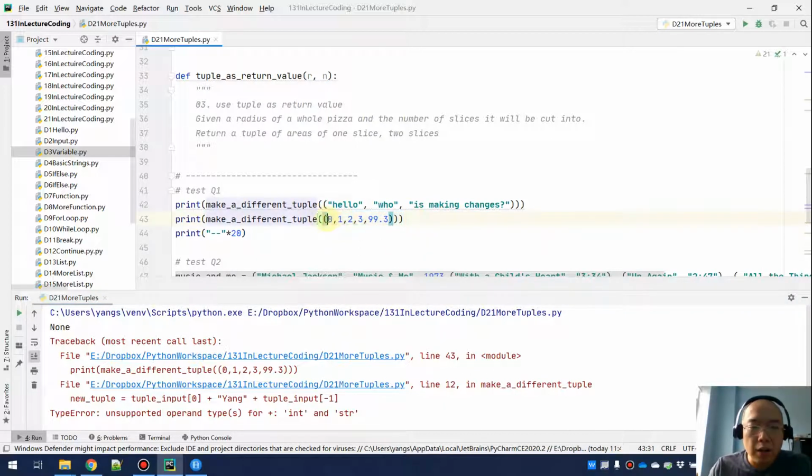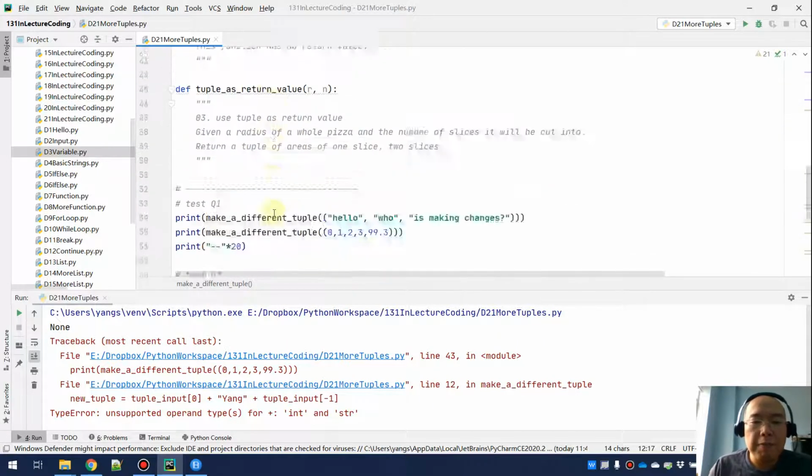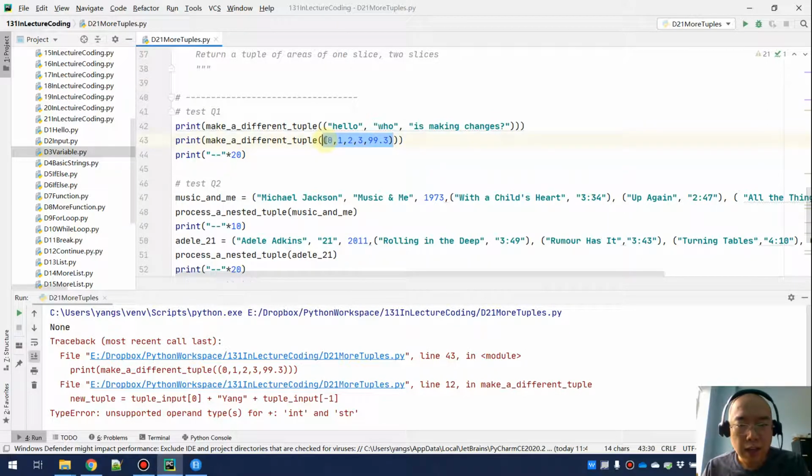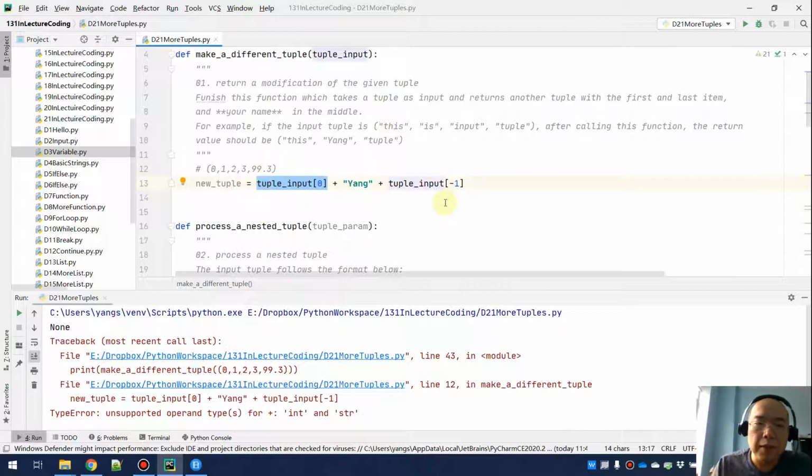Well, we are sending a tuple as a bunch of values, and this one is one item. What is the type of this item? If we are using this one as the input, let me copy it here. No worries, we're going to get it fixed. So this will be the first item, so this will be a 0. We are grabbing the first item, which is a 0, and then we are adding a string. And then what is this one? This is the last one, which will be the 99.3. So we are adding an integer, a string, and a float number. No, it can't work.